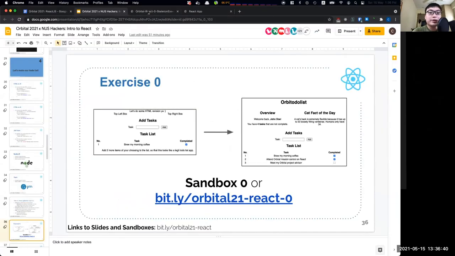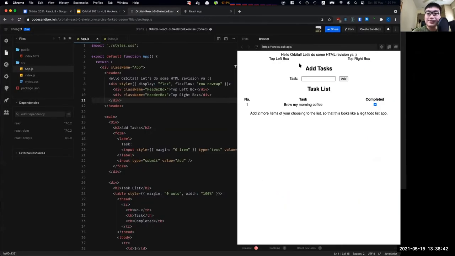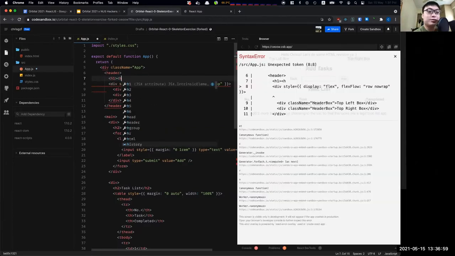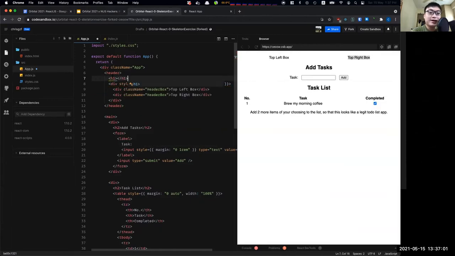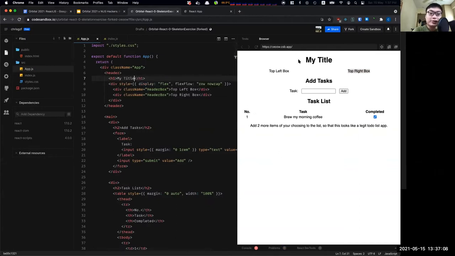So I'll just briefly run through how to get to that part. Over here, we have a top left box and a top right box, and we wanted a title at the top. Even though we're writing a React app, it's really just the same as writing a typical HTML app. So if you want a title, you can have your nice heading one, then my title. Then it will just appear at the top.